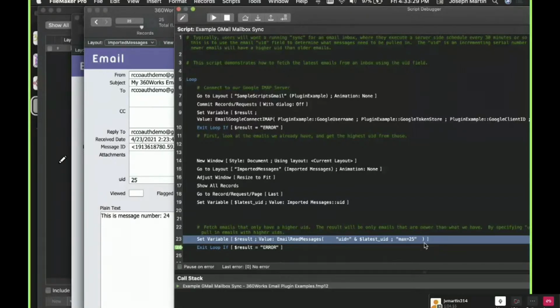You're bound to run into problems there. Most likely your plugin's going to run out of memory, and it's just going to completely crash on you. So I highly recommend setting a limit here. 25 is definitely a little bit low.